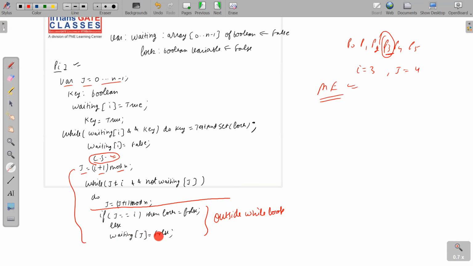So you will make P1 waiting for P1 to be false. When it becomes false, control will come to P1, and P1 was waiting here. So its loop will be broken because waiting is false. Lock is true only, waiting is false, so it will enter the CS. I hope you have got the point.